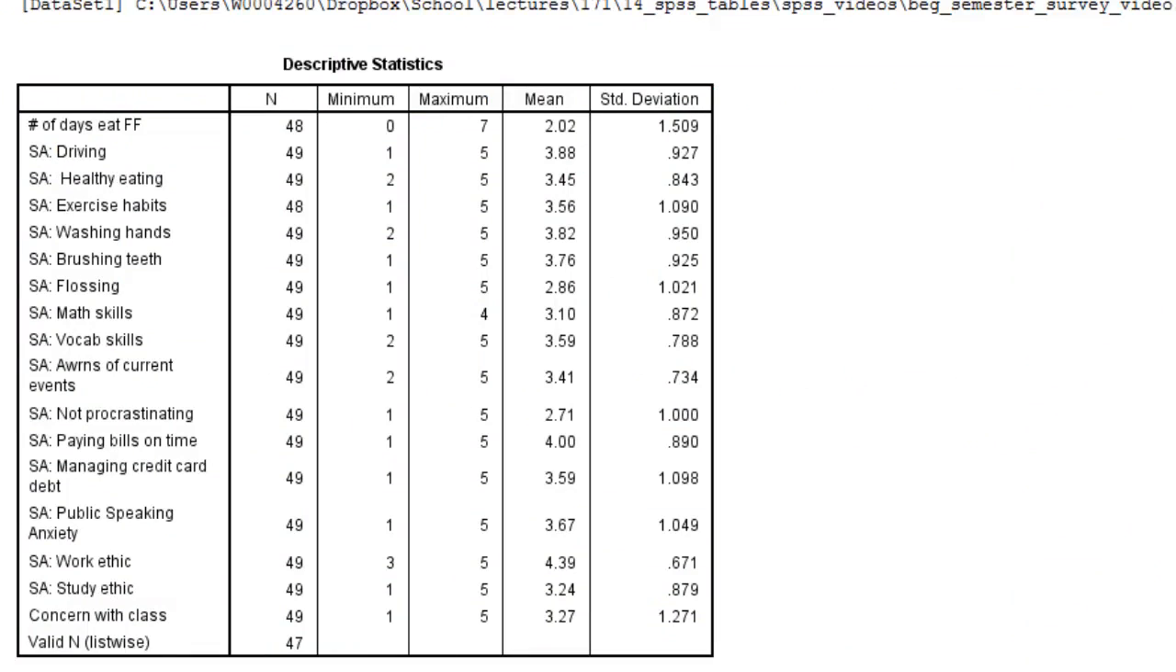All right, here are your descriptive statistics. Here you see number of days eating fast food. 48 people answered the question. The lowest value was 0, no days a week. The highest was 7. And the mean then is 2.02. And you've got standard deviation over here on the side.